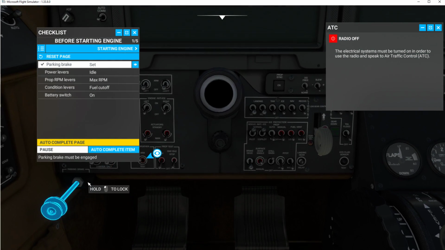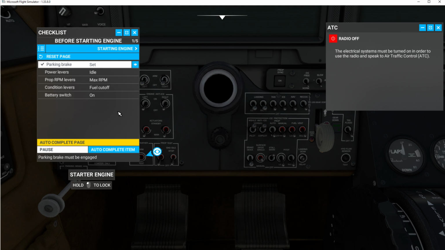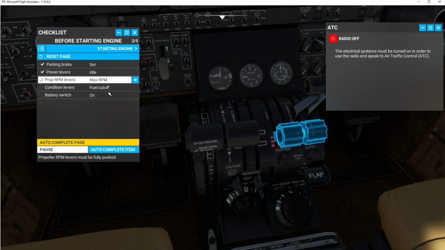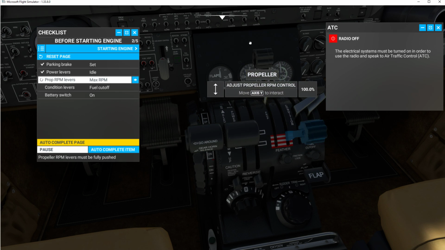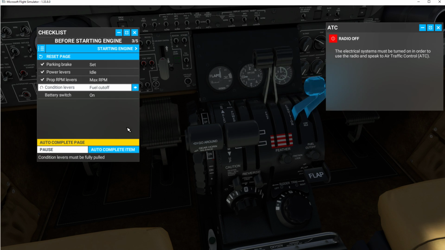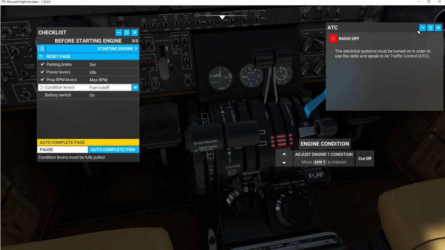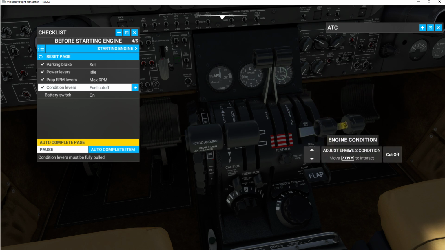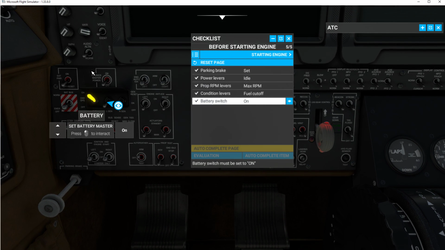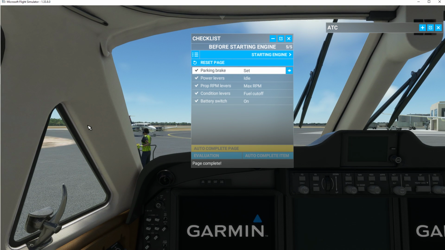So if I go evaluation, parking brake. Set. Power levers. Idle. Prop RPM levers. Okay, so must be fully pushed. So you can manually max do that. RPM. Condition levers. Yeah, you can just cut them off. I'm just going to close that window for a bit. Fuel cutoff. Battery switch. And we'll put the battery switch on.